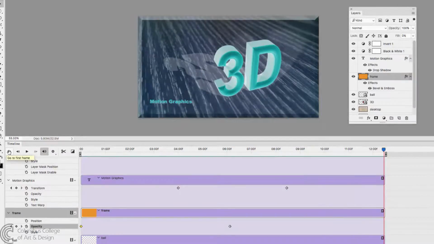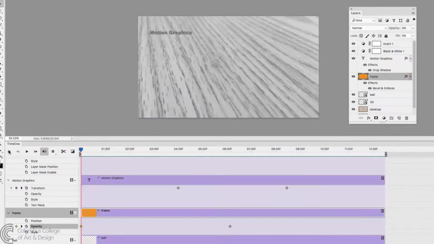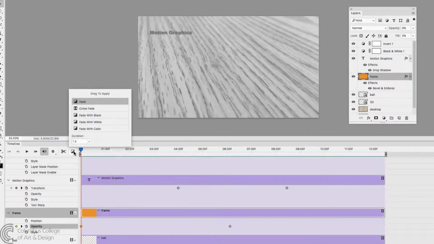Once again, let's reset that playhead to the beginning of the timeline. In the timeline panel near the controllers is a menu that you can use to add fading effects to various tracks. Click on this symbol to show the fade options. The one we're going to use is the fade with color choice.